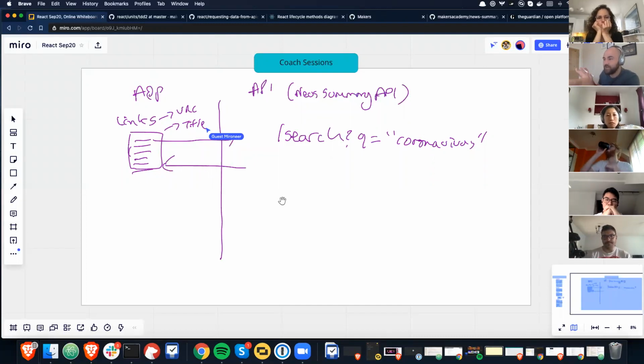Keep it very simple. One component that just makes a request, gets this information, passes it, and then displays the URLs and the titles. Yeah?